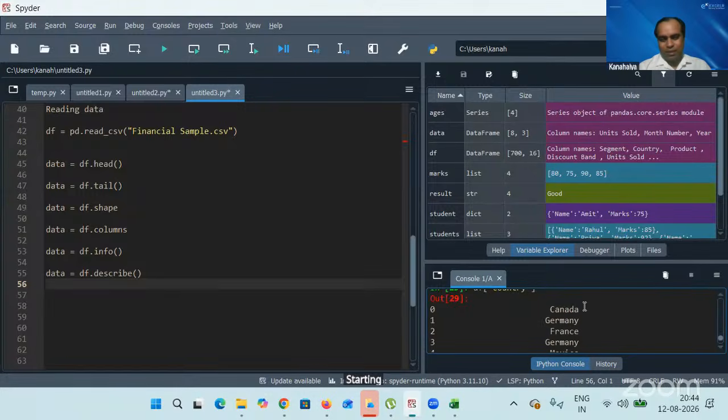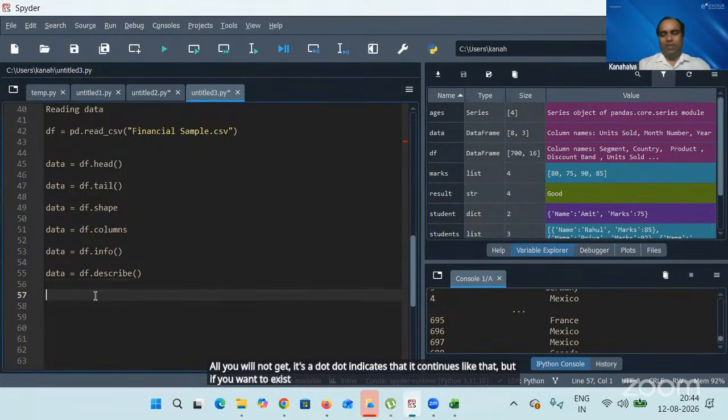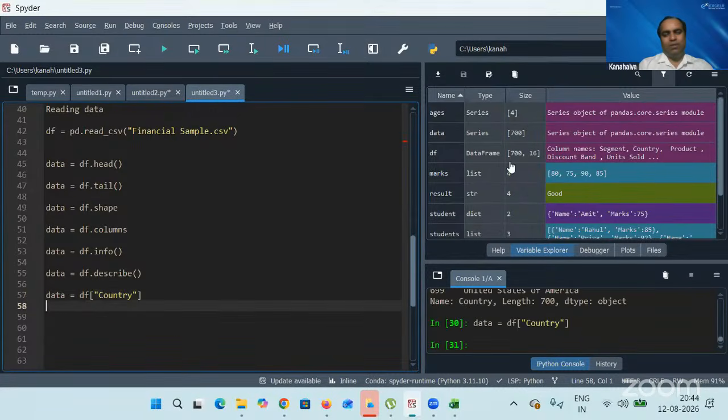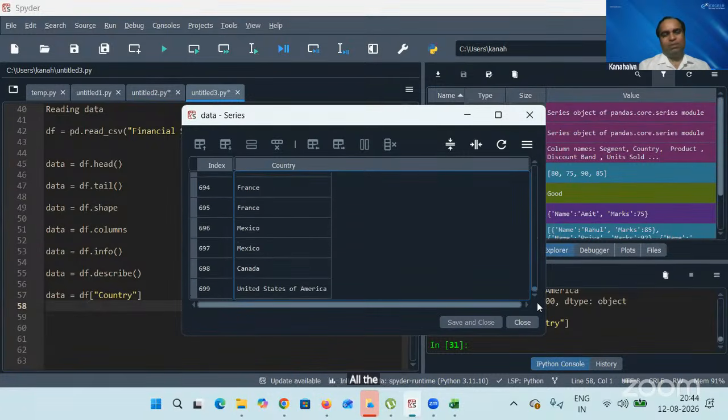Starting from the first row, it's Canada, Germany, France, and then it's ending. You will not get all of it. The dots indicate that it continues like that. But if you want to access it, you can go for, let's say, data equal to df and then country. Now here you can see all the countries, all the rows you are getting.